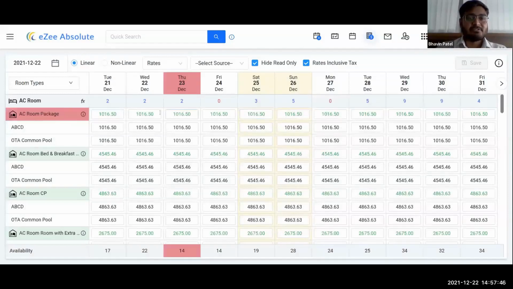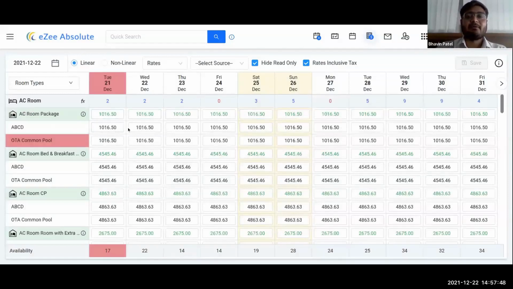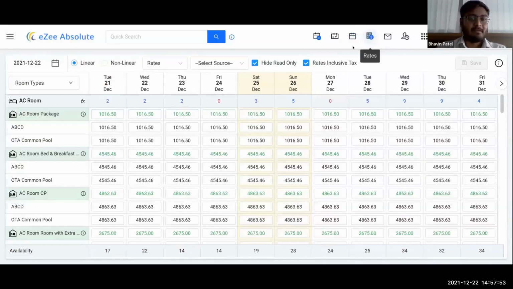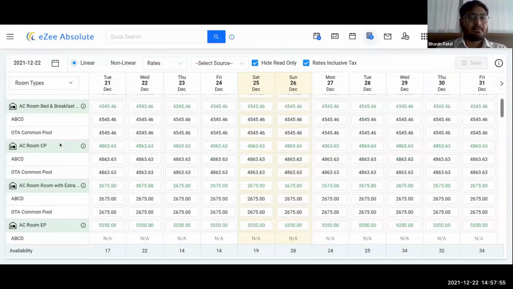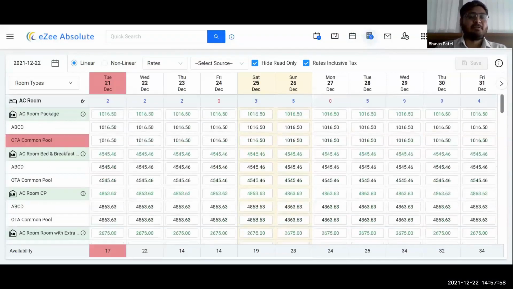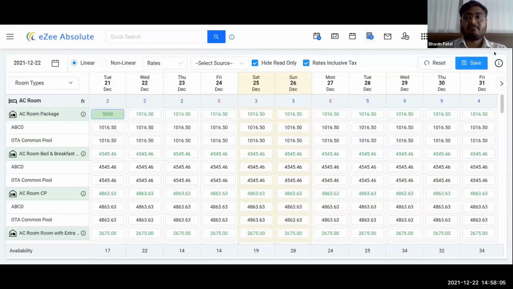You can simply change the rate for any room type or for any rate plan using this rates option available on the top of the screen on the right side. It will show you all the rate plans and all the rates that are being pushed on various channels, or for your PMS also. You can simply change it and save it, and this will also reflect on all the sources associated. We brought this rate screen here and enhanced it for our users to update the rates from the same screen itself, and they no longer have to go to the channel manager.